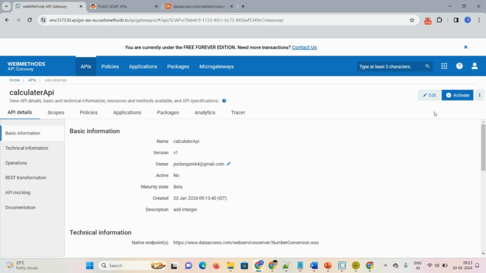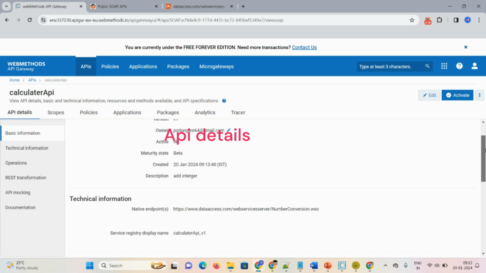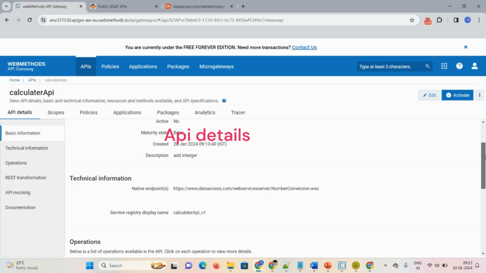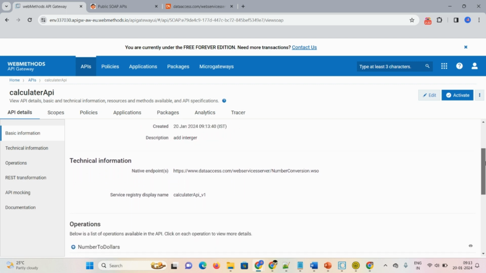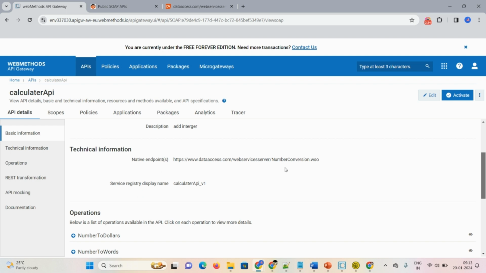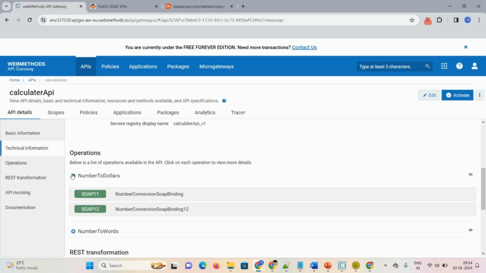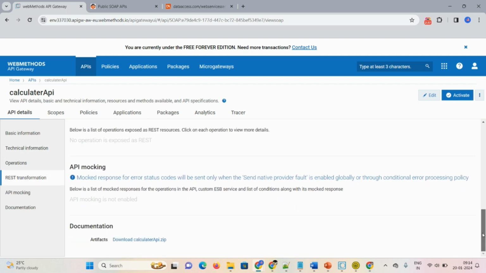So guys, here you can see the API's basic information: name, version, owner, active, maturity, state, creator, description, technical information. These are the endpoints. If you want to access these endpoints on another site, you can use these endpoints. Basically operations, number to dollars and something, REST information, API mocking and documentation. Okay, if you want to download, you can do it.